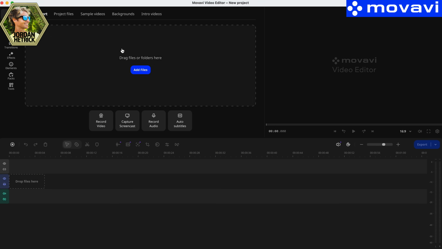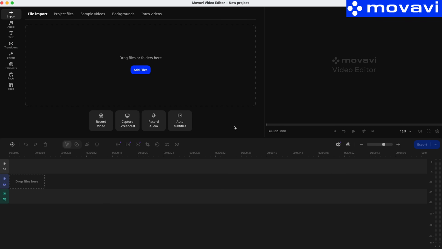I'm going to show you how to put together a video clip by clip. This here is the Movavi editing interface, and I'm going to show you guys around this so you can understand how it works in a real simple way. Over here you have some different menu items that you're going to use to edit your videos.